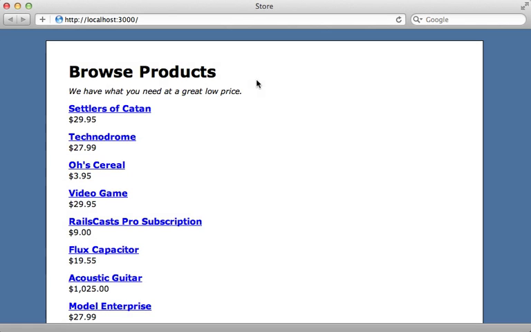As a developer, writing copy is not my cup of tea. Take this headline, for example. Should it say "browse our products," or "product listing," or maybe just "products"? And same goes for the description underneath.